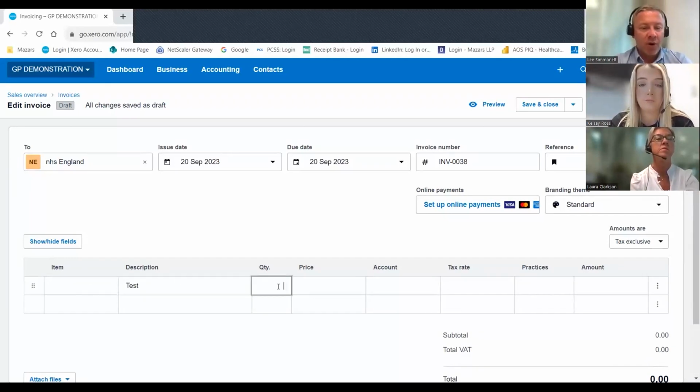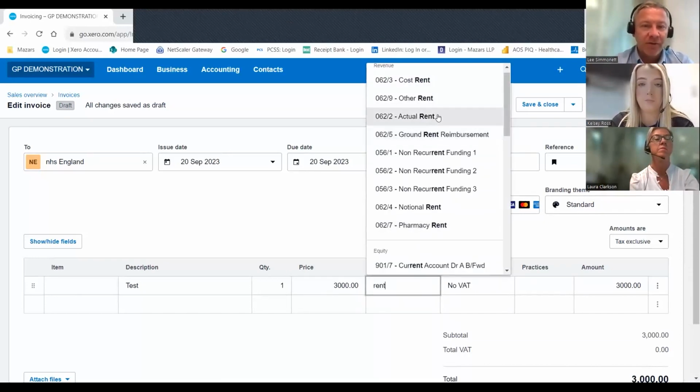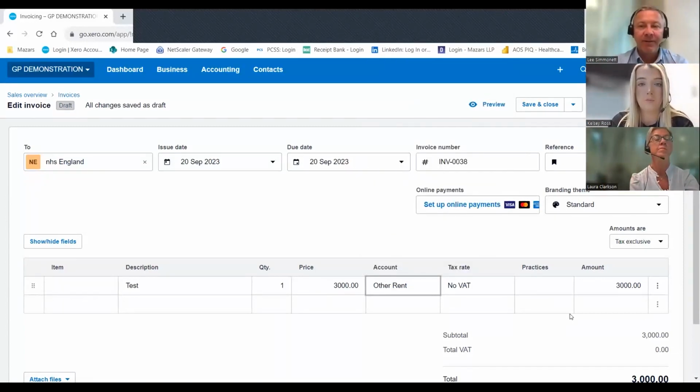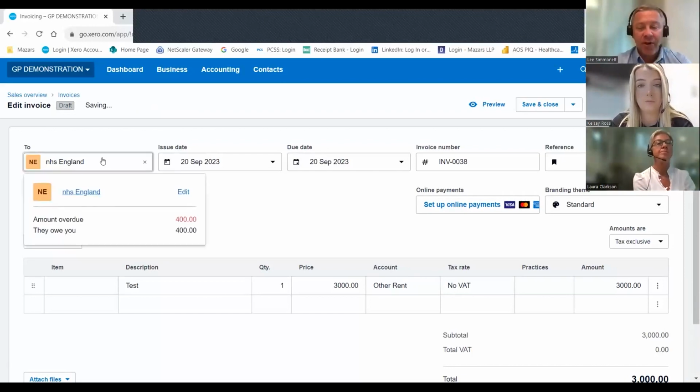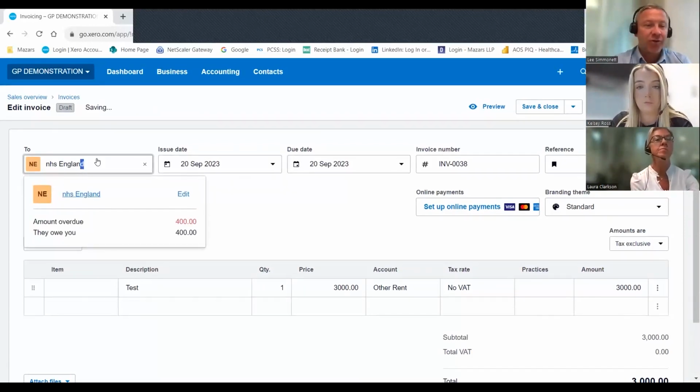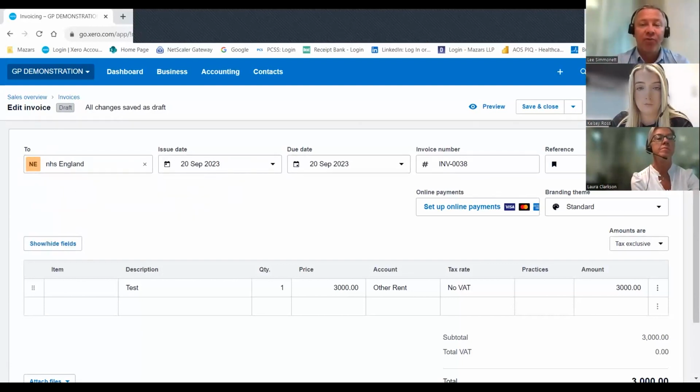Your quantity would be 1, the price of the invoice that you're raising, and then for this particular one, it might be something like rent that you've done, some other rent or some pharmacy rent or something like that. If you are emailing this out, you've got the option to then approve an email here. If you've set up whoever the invoice is for as a contact, which you can do at this point here, if it's brand new and you were setting this up, it gives you the option to do that. And you can put in an email address. You can then approve and email that.